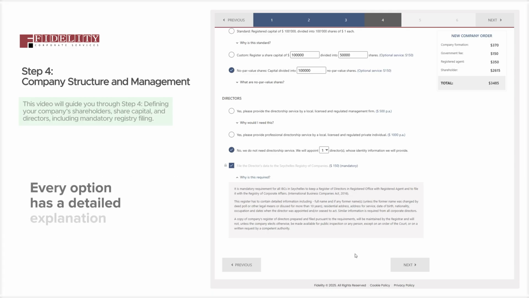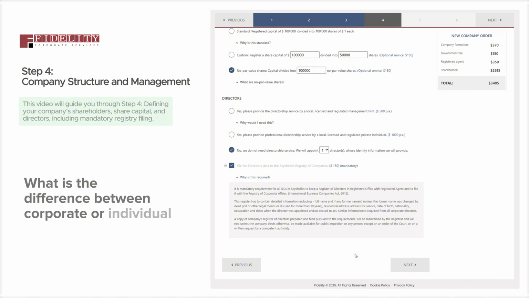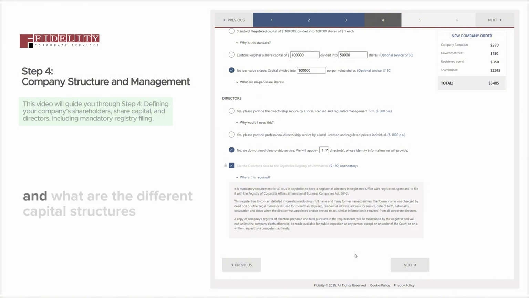Every option has a detailed explanation if you expand on link. Why would I need this? So you can read what is the difference between corporate or individual shareholder and director, and what are the different capital structures, and why would you need it or not.